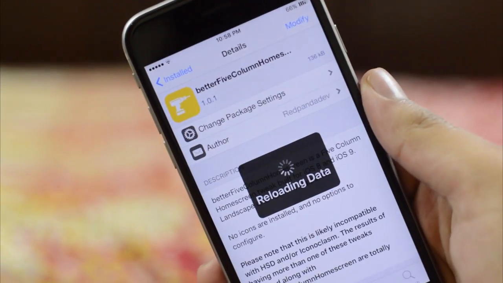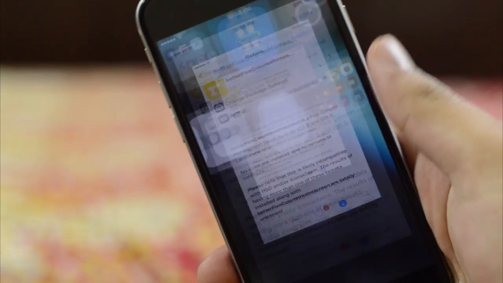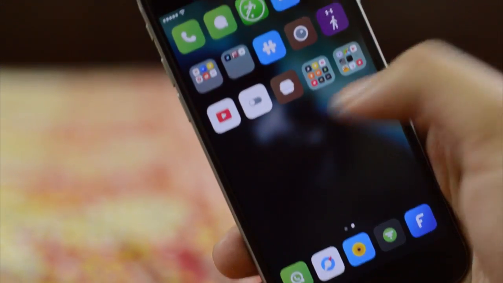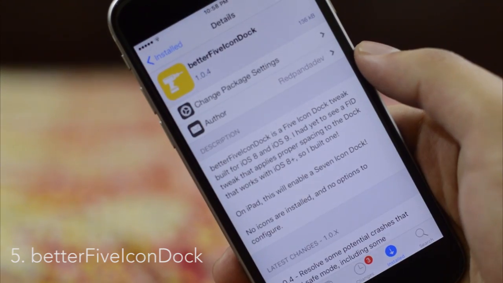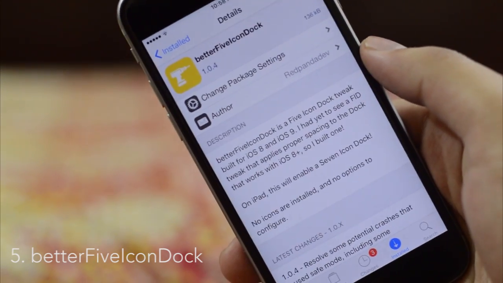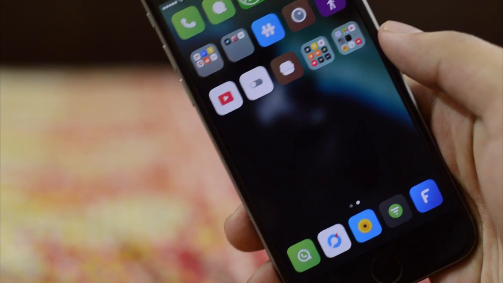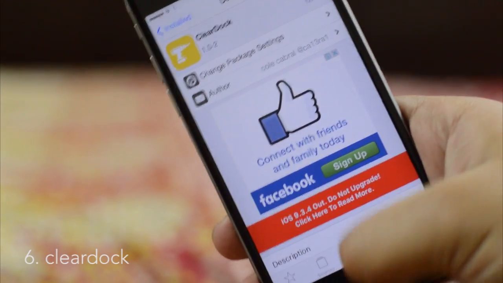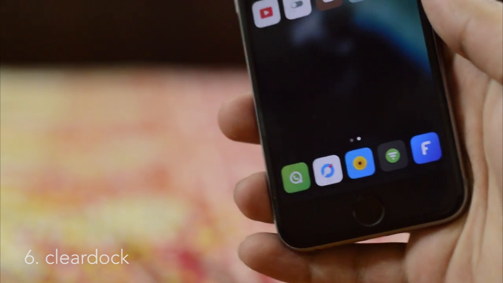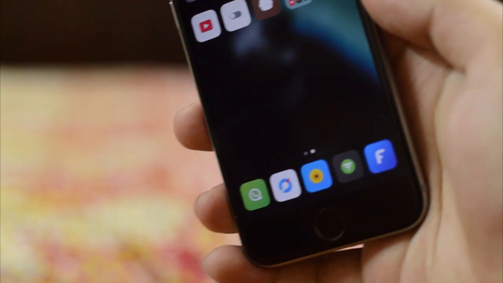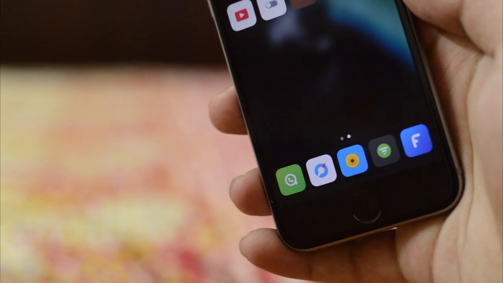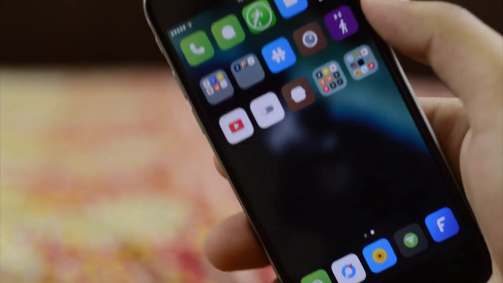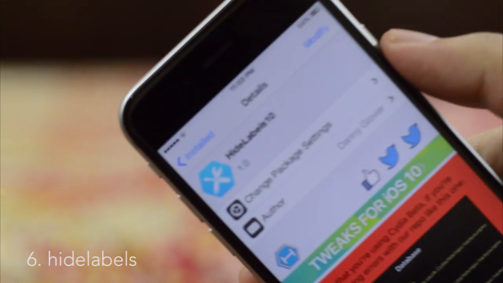Next, I've got Better 5 Column Home Screen, which essentially allows you to have 5 columns on the home screen. Very simple. Next, I've got Better 5 Icon Dock, which allows you to have 5 icons in your dock. That's pretty much it. Next, I've got Clear Dock, which removes the dock altogether. So again, it promotes that minimal and simplistic style which we are going for with this particular setup.